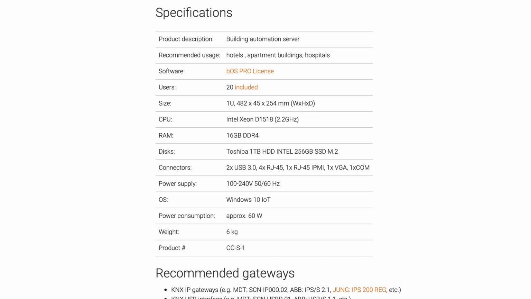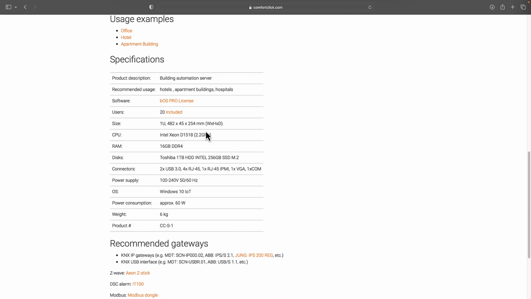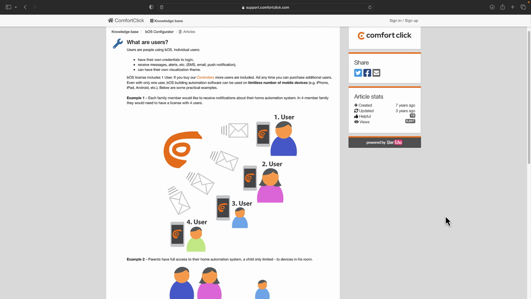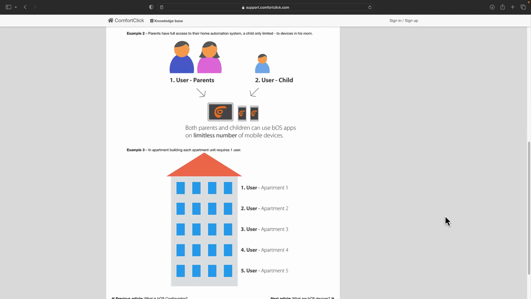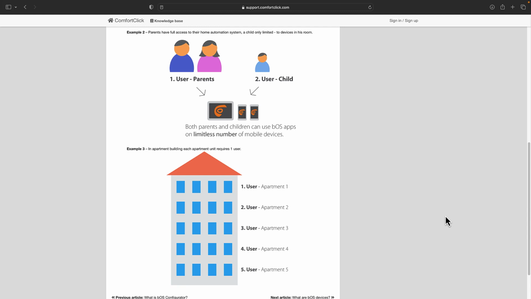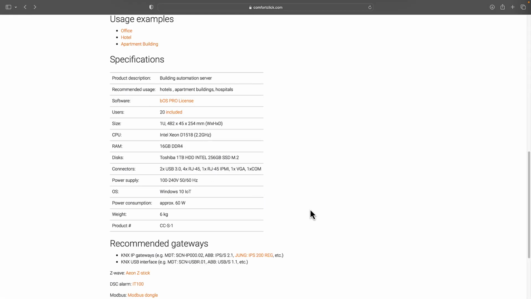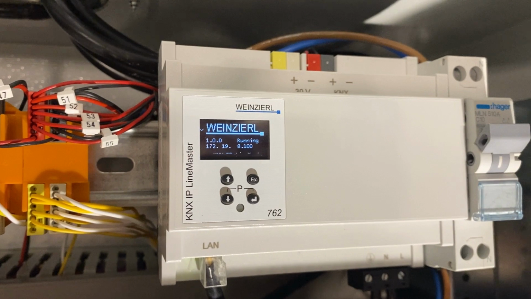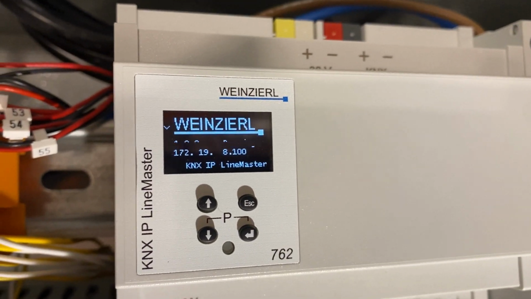Sledgehammer comes with a BOS Pro license and includes 20 individual users. Users can have their own credentials to log in, can receive messages and alerts, and can have their own visualization theme. But even with only one user, BOS software can be used on a limitless number of mobile devices. So for my project, 20 users are more than enough. In order to connect Sledgehammer with your KNX installation, you will need a KNX IP interface, or a KNX IP router, or a KNX USB interface.